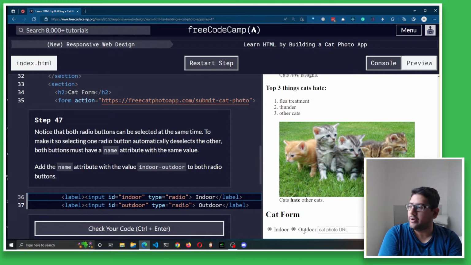And for them, right now what is happening? You have a label, and you have that radio button and the name. And it's just a radio button and a name. When you click it, it gets selected.